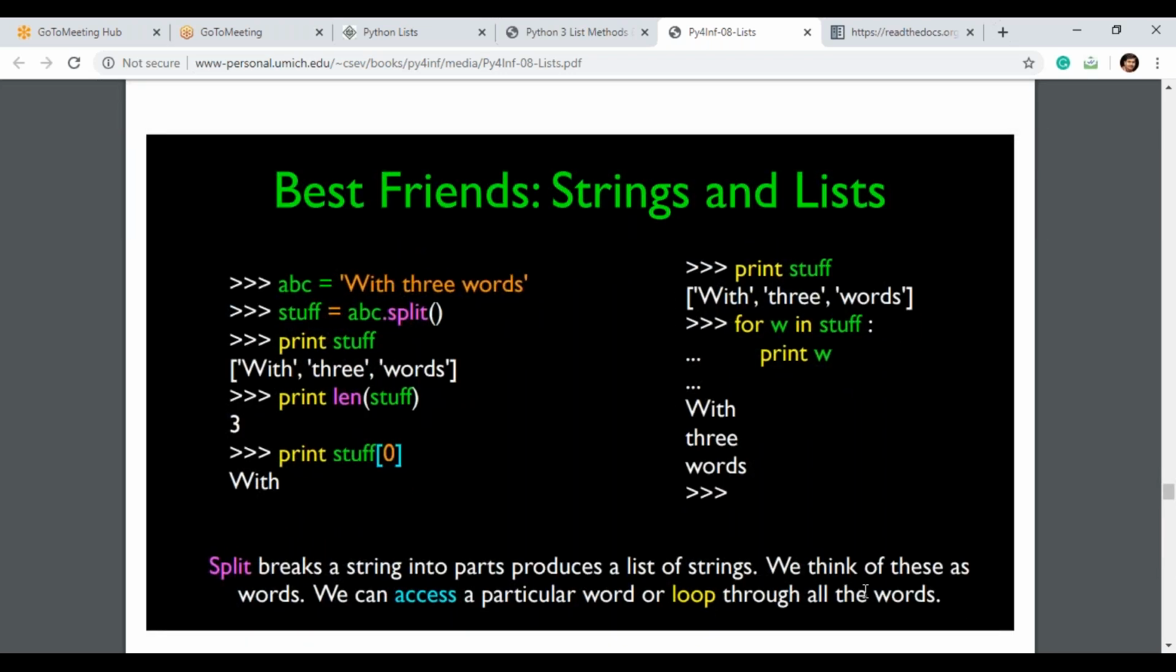Next, here split. Split breaks a string into parts and produces a list of strings. With stuff of 3 in words, we can access a particular word or loop through all the words. Right here, that is the best example.